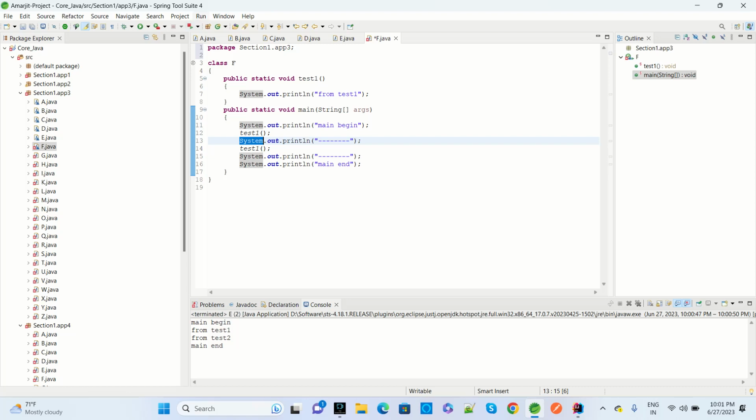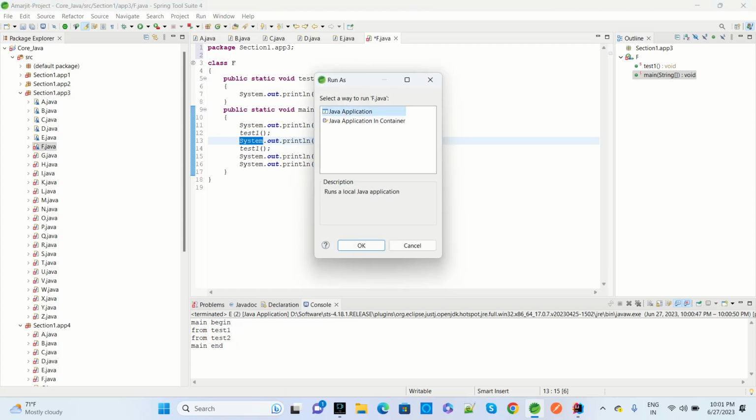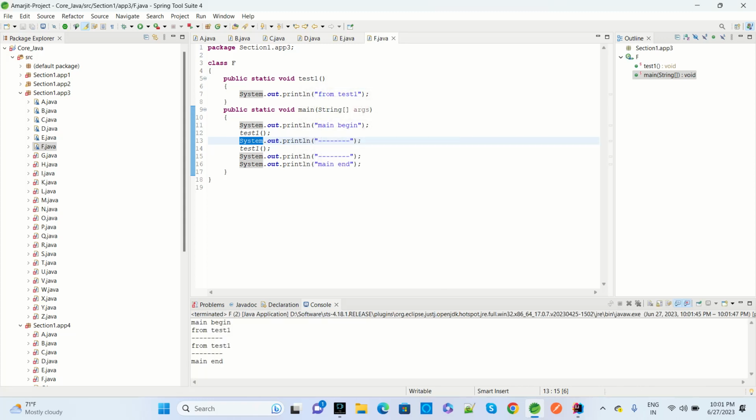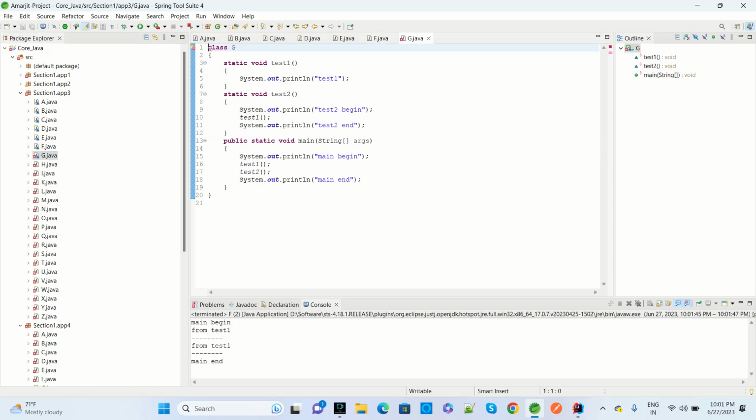Either static or non-static, we will check how we call them. But here test1 is static and we are calling it multiple times. Again this will print through SOP, and then main end will be printed. Someone may ask how many times we can call a static method inside a static method. We can call it many times, not an issue.